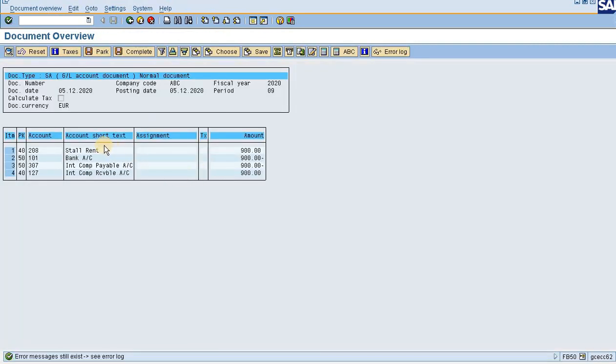See, I have only given stall rent to debit, stall rent to bank account, and the others, meaning intercompany payable and intercompany receivable, have automatically come up here as per the configuration maintained. So rent is being debited in ABC's books of account and bank is being credited in 1000's books of account, and accordingly intercompany payable is credited in ABC's books of account and intercompany receivable is debited in 1000's books of account.